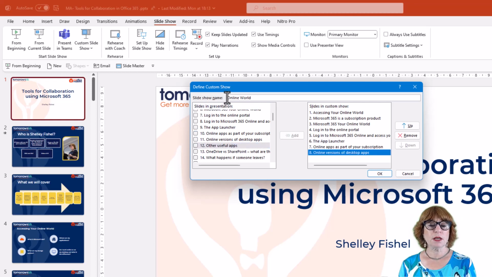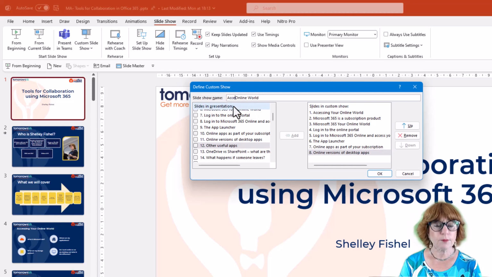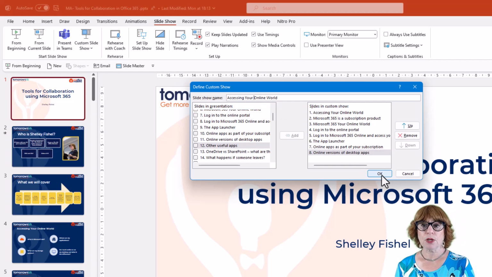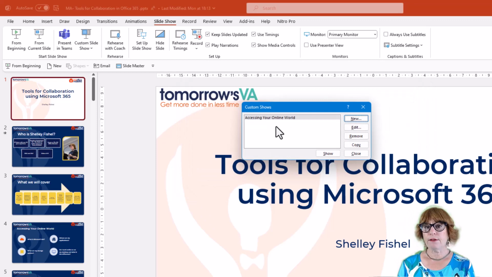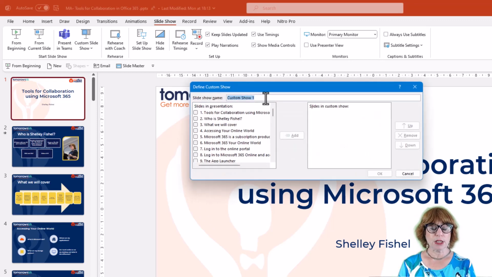So I'm going to rename it Accessing Your Online World, because that's what the first section is about. And throughout that, you saw me add one, remove one, and move them around. So I'll click OK. So now I have the first of those. Then I can create a new one.